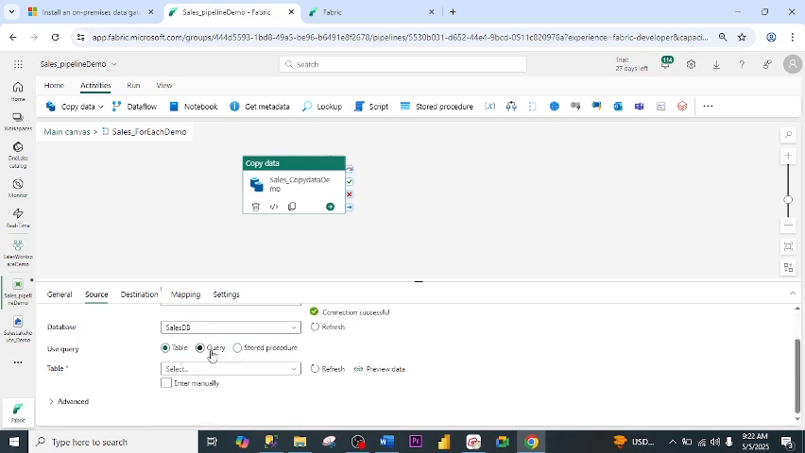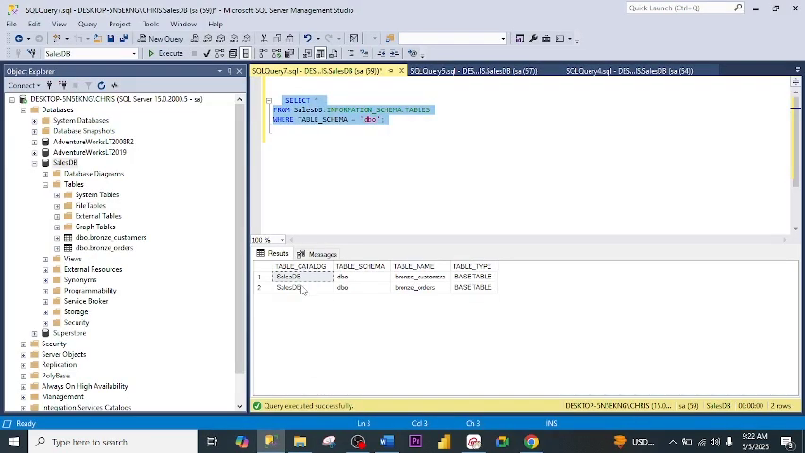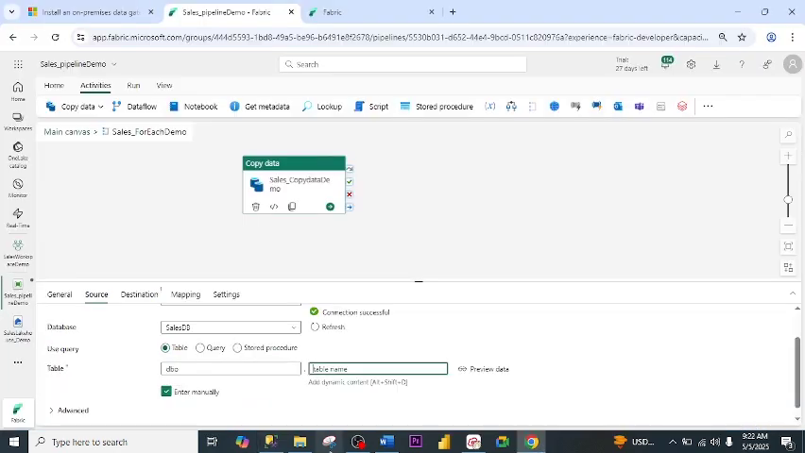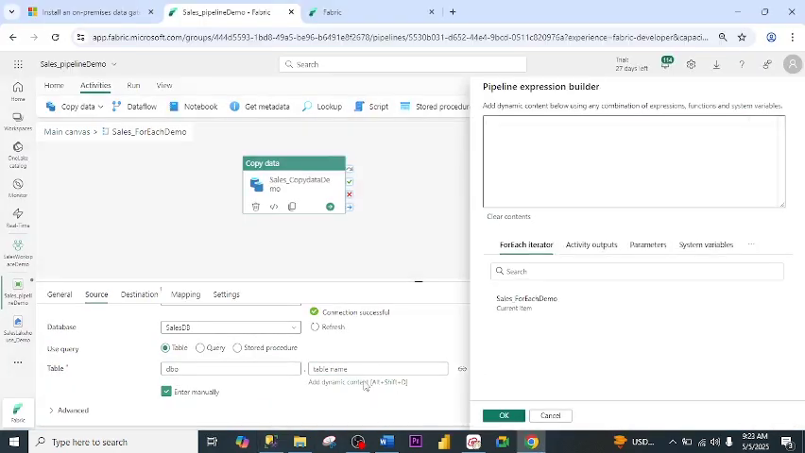Now, I'm not going to use a query this time around like I did when I set up the lookup query. What I intend to do is to copy all the tables. These are the tables. I click Enter Manual. What's the schema name? This is the schema name, DBO. I click Add Dynamic Content. Click Sales Storage Demo.